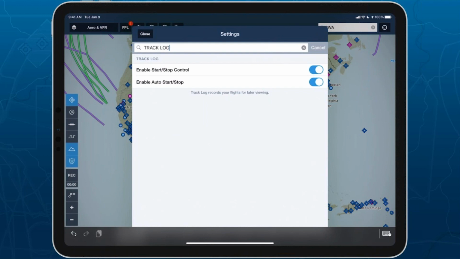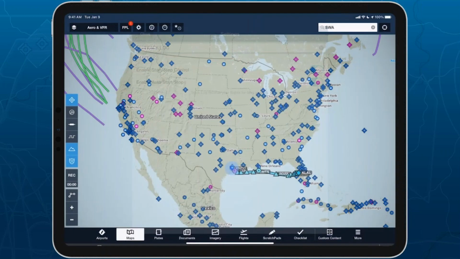But if you've got the memory to always remember to manually start and stop it, then that would be the way to get the most accurate track logs. It's just making sure you always hit the record button before you start taxiing, hit it again when you come to a complete stop to turn it off.